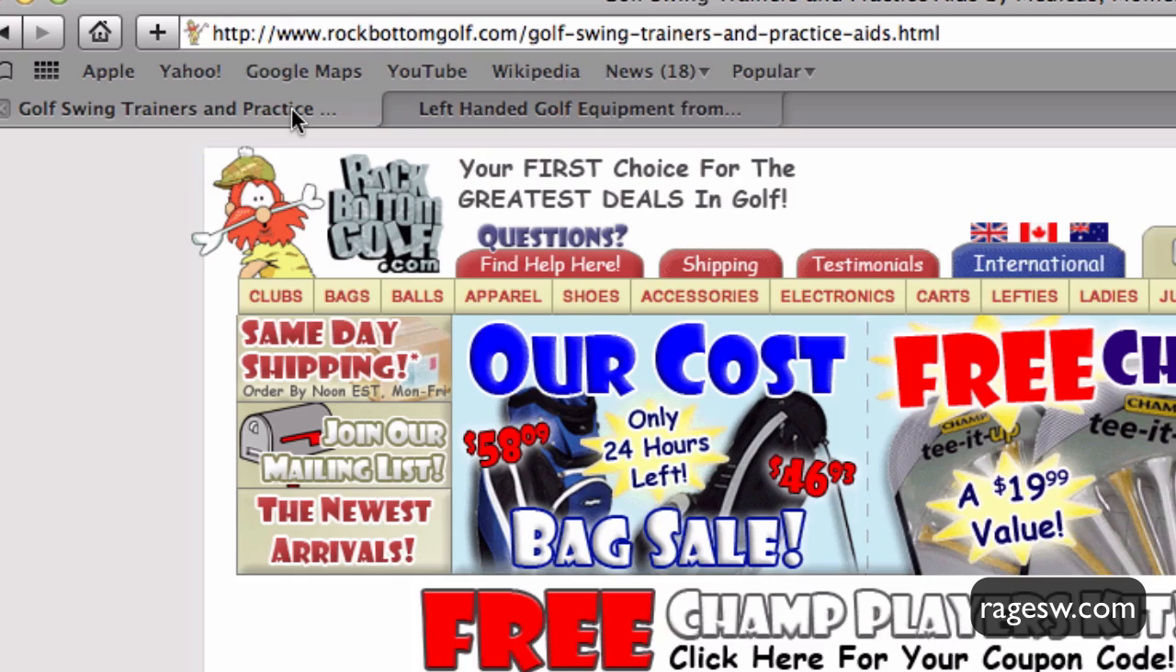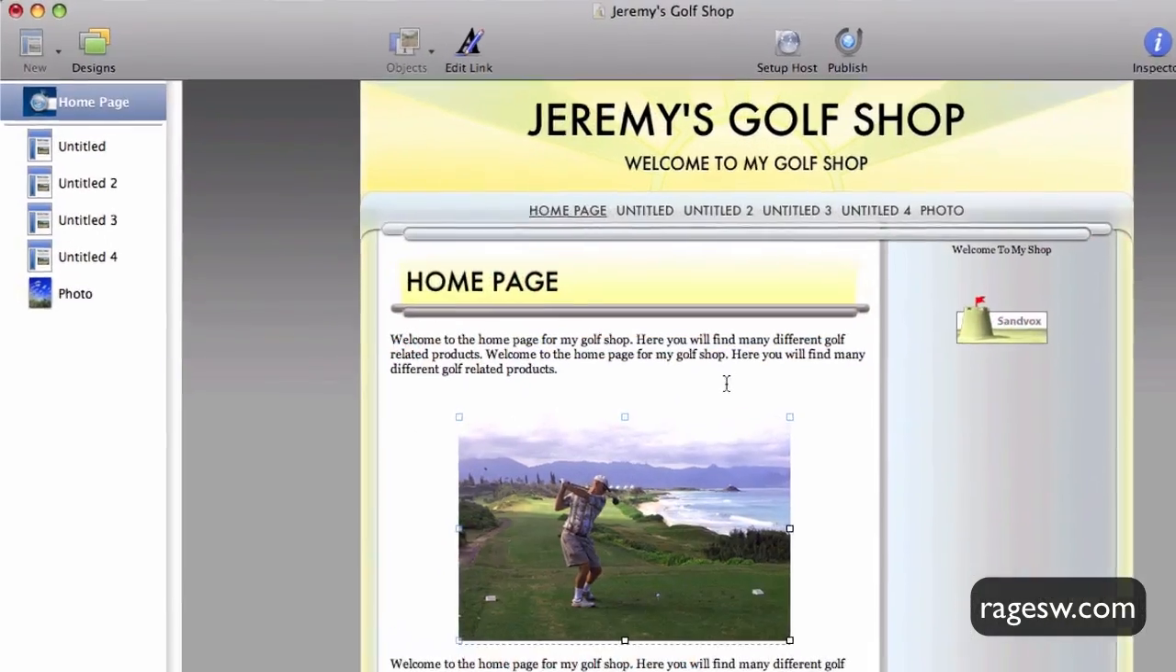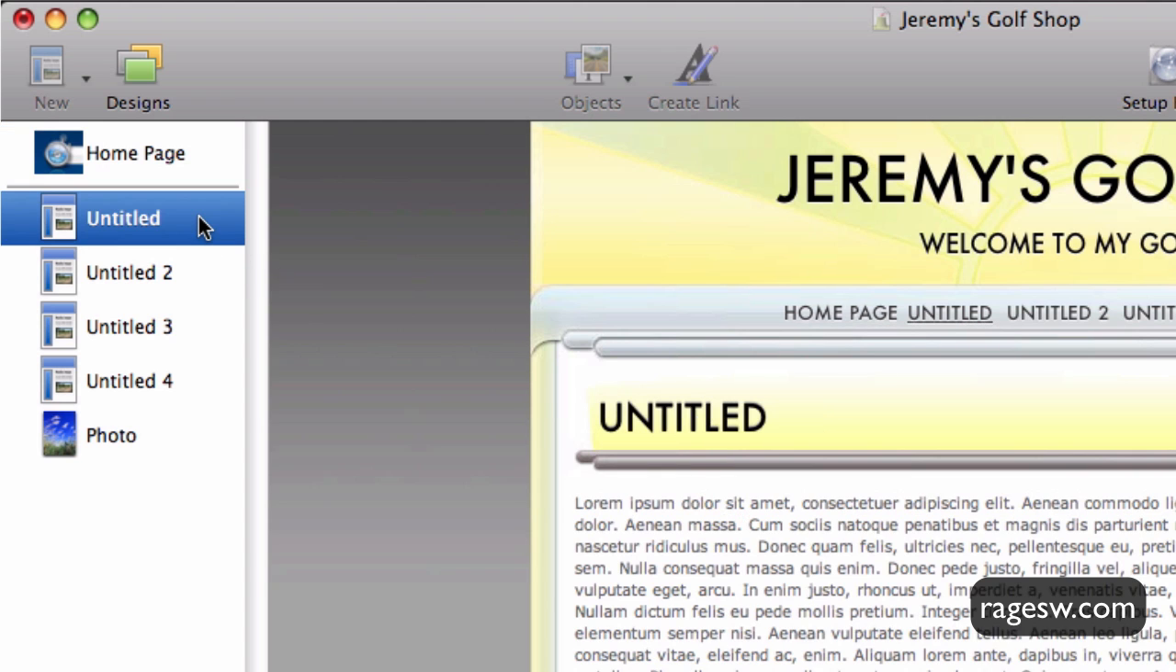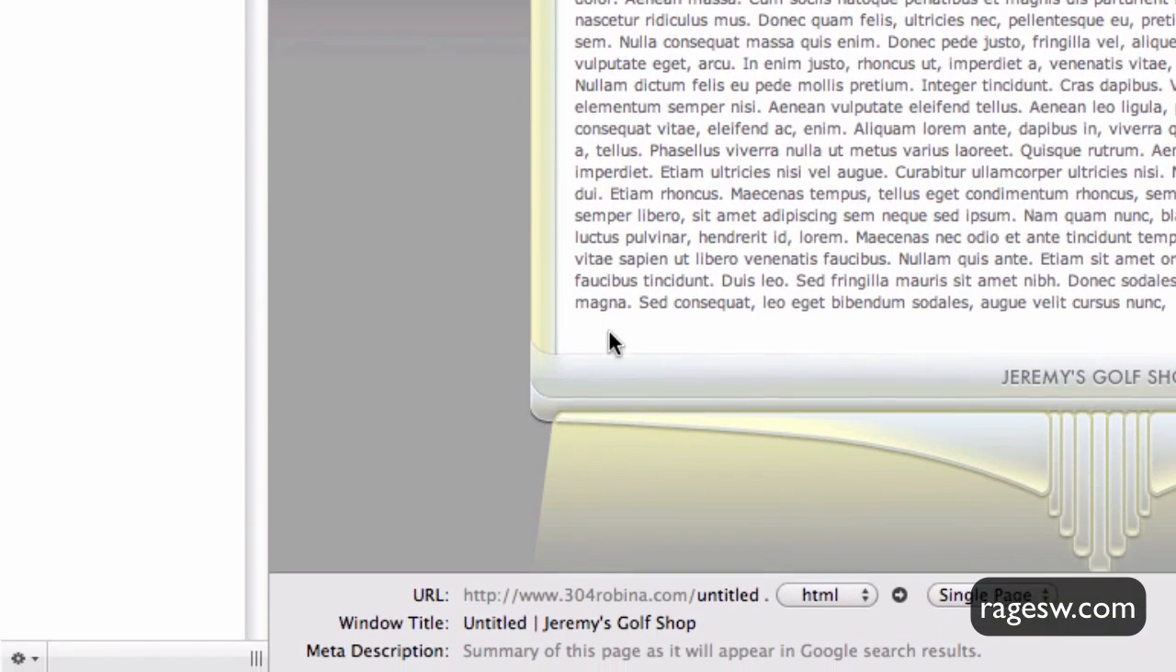When we begin adding different pages for our sites in Sandvox, they will show up in our site outline with names such as photo, untitled 1, untitled 2, etc. These page names are a great place for us to include our key terms. To change your page name, you can highlight the page in the site outline, and then in the URL field at the bottom of the application, type in your new page name.